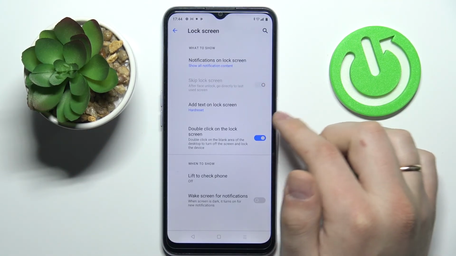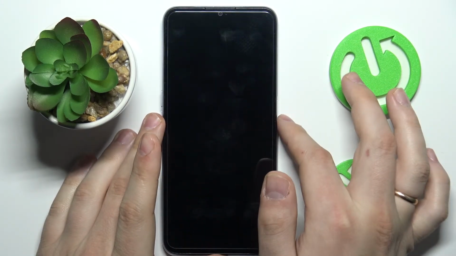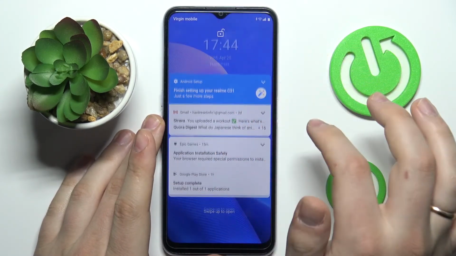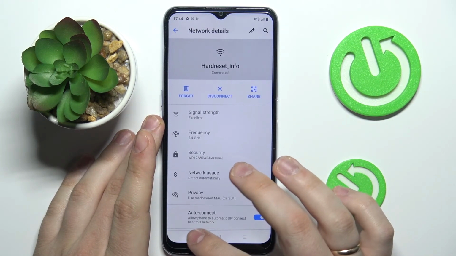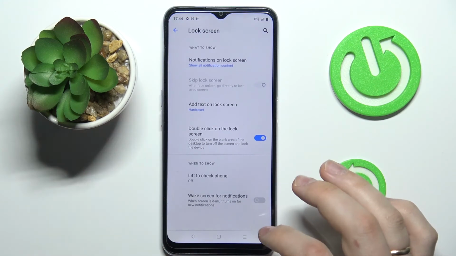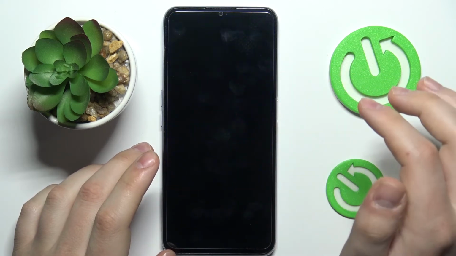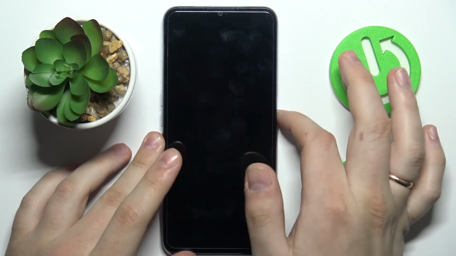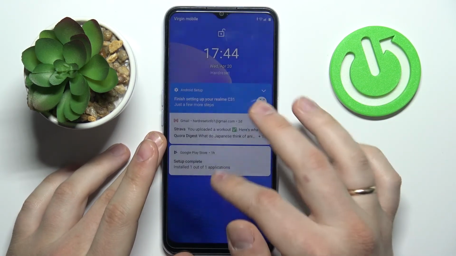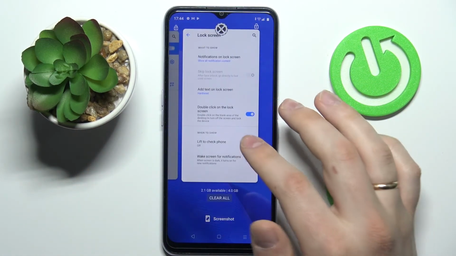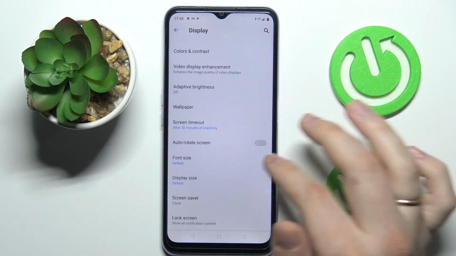Double click on the lock screen to turn off the screen, so as you can see. For example, let me try one more time. Alright, yeah, that should be done from the home screen. So once you double tap at basically any vacant spot you have on the home screen, it just goes locked. And there are also other minor settings that you can adjust.